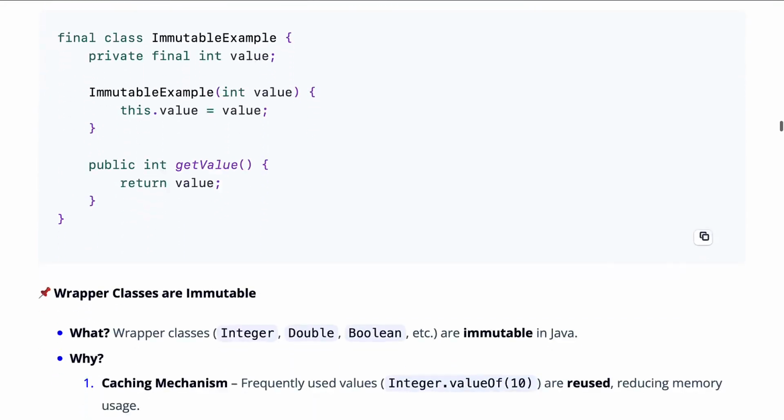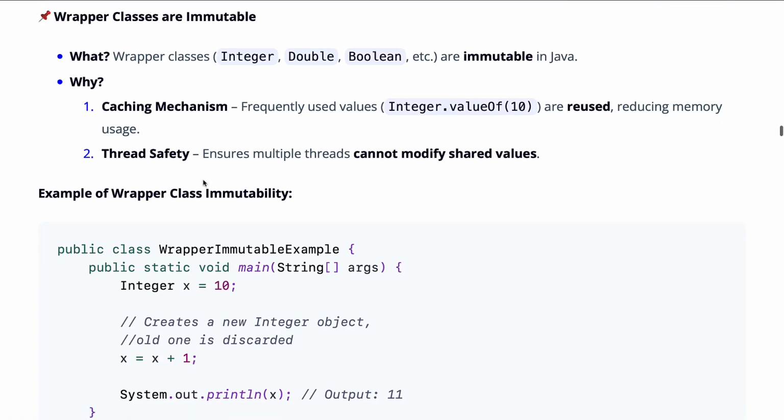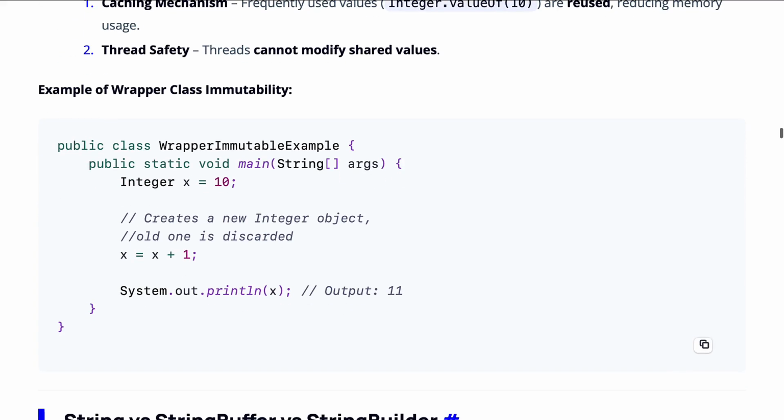Now let's see the immutable behavior for wrapper classes. Wrapper classes like Integer, Double, Boolean, etc. are immutable in Java. Why? Because this allows the caching mechanism to work. Frequently used values like Integer.valueOf(10) are reused. Values from -128 to 127 are cached, and when we look for these values, these objects are reused. This would reduce the memory usage. This also provides thread safety because threads cannot modify the shared values. The wrapper classes are immutable, so those values are not going to change. So let's look at a simple example.